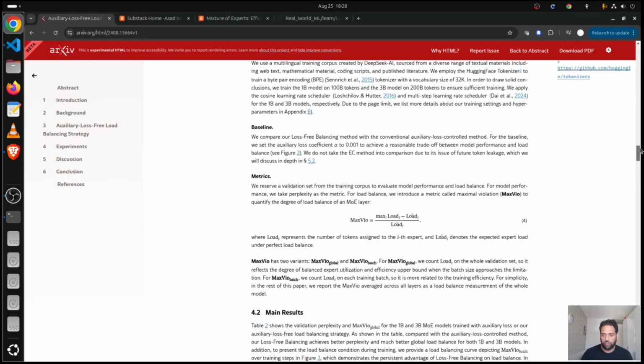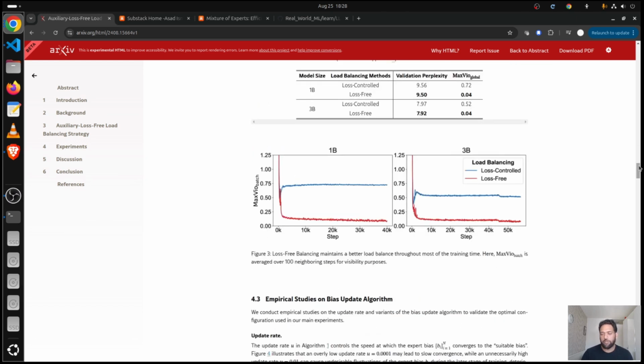And DeepSeek has shown the lossless is much simpler, much better, doesn't interfere with the language model objective function, and also obtains much better load balancing, right? So this red is for loss free, blue is for auxiliary loss based. You can see we have much lower maximum violations here, right?